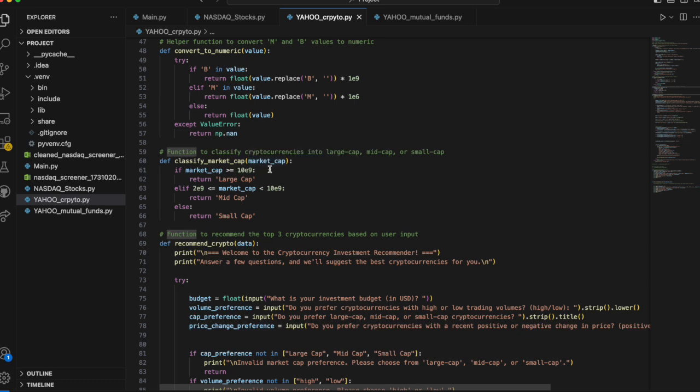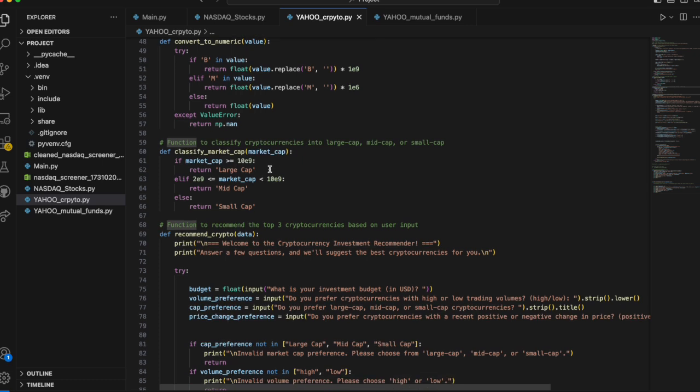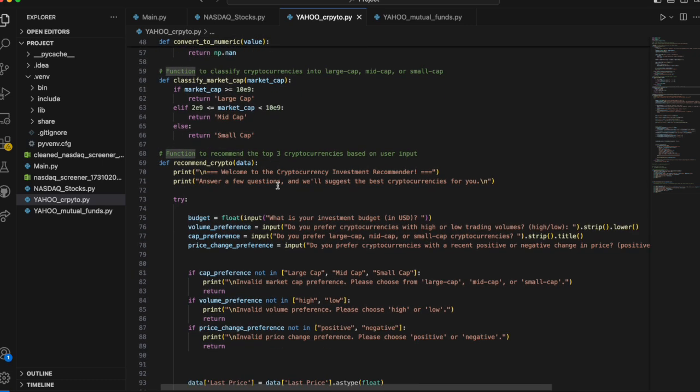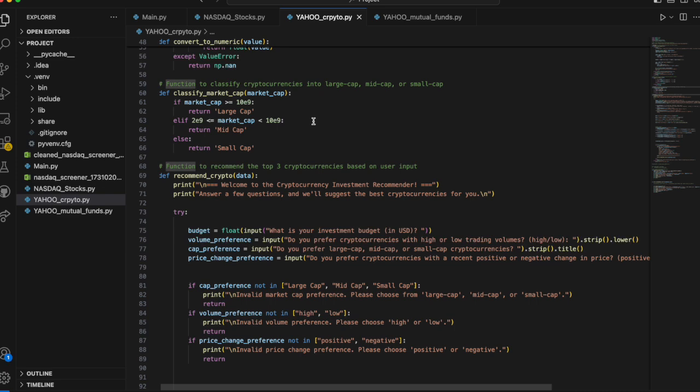If the crypto symbol has a market cap of above 10 billion, we are classifying it as large cap. If it's between 2 and 10 billion, it's mid cap, and if it's below 2 billion, it's small cap. We have used this classification as we've found it to be the standard.